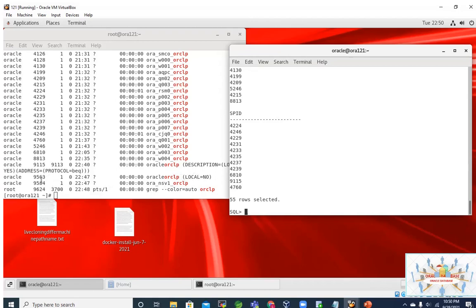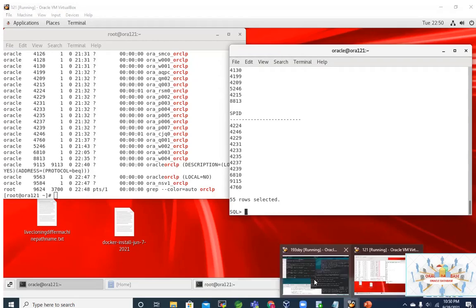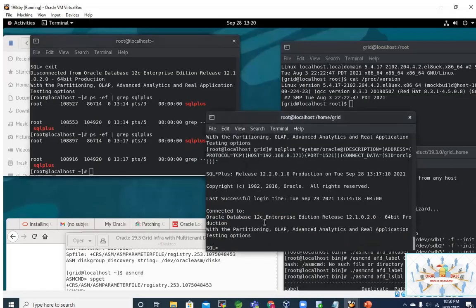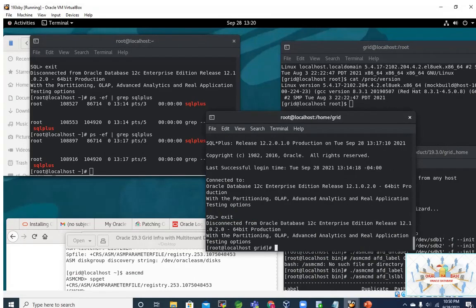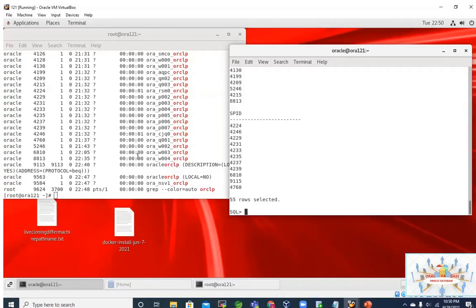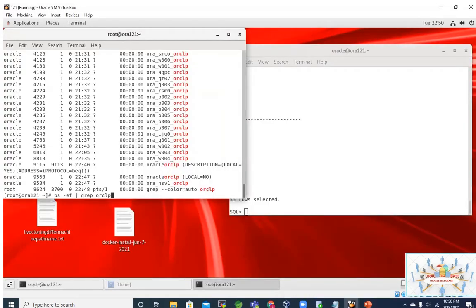So it's not visible there, right? Let's check it further. 9115 is there. So what you can do, let's go back here and exit this connection. I'm going to exit it. Let's check what's happening here.